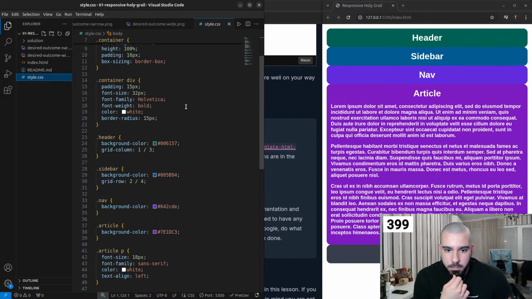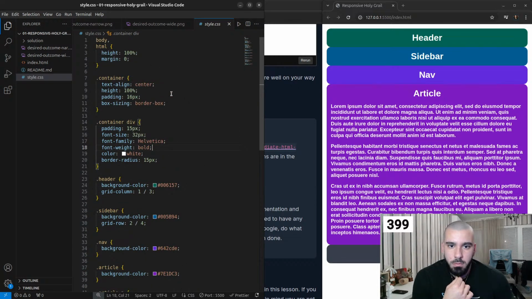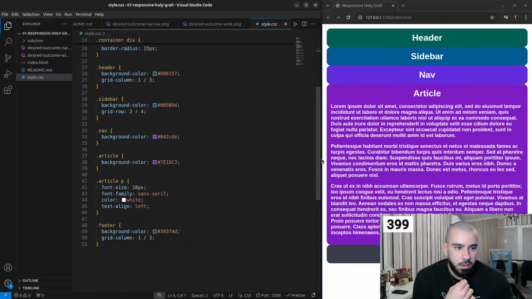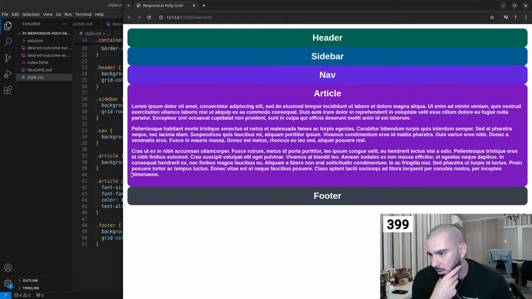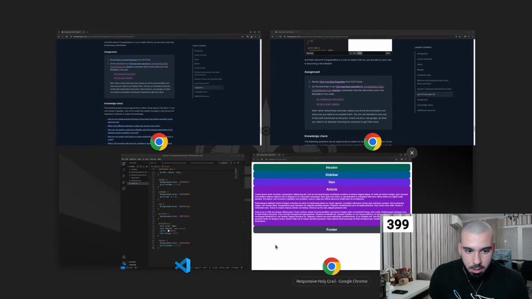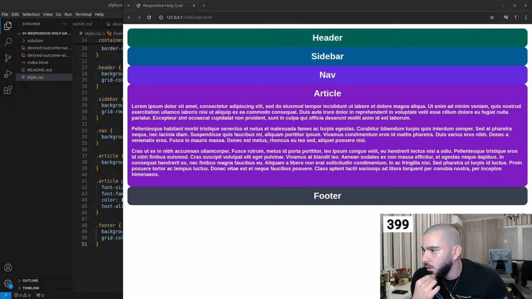Index CSS. Container. I think we have to take the code from the last exercise, because this isn't even a grid. We have to start from the outcome of the last exercise. So let me open this and we'll just copy the code.